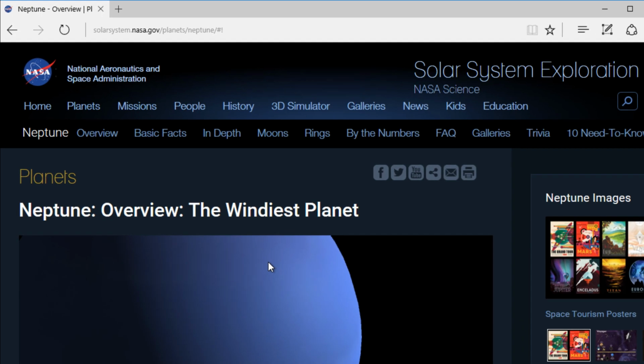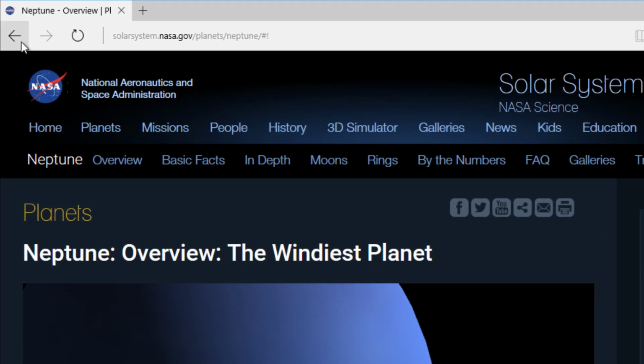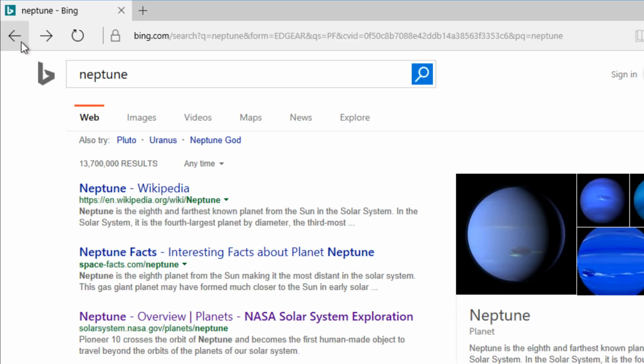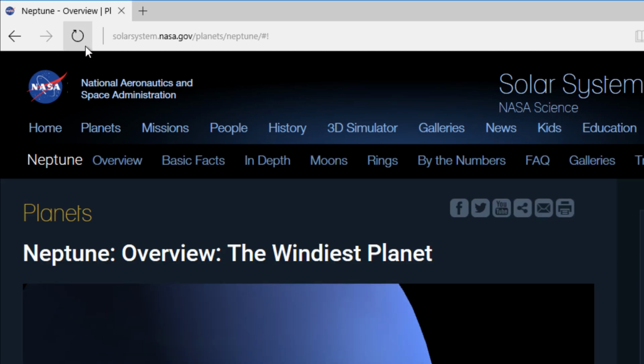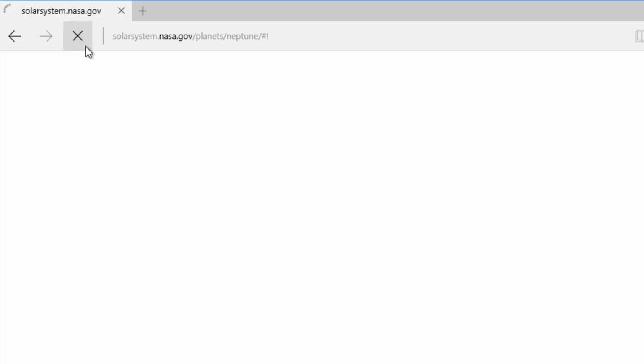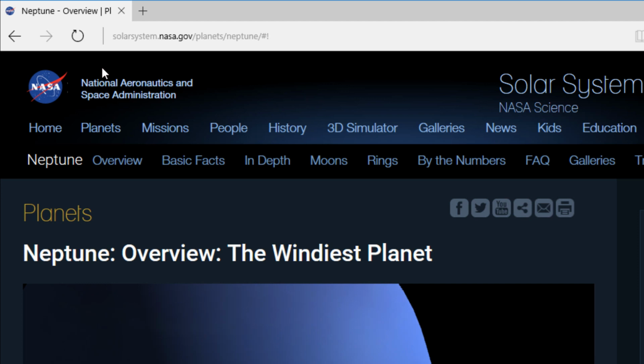There are three main buttons used for navigation: the Back button and the Forward button allow you to move through pages you've recently viewed. The Refresh button will reload the current page. Use the Refresh button if a website stops working, or if you want to see if a page has been updated since you initially visited it.